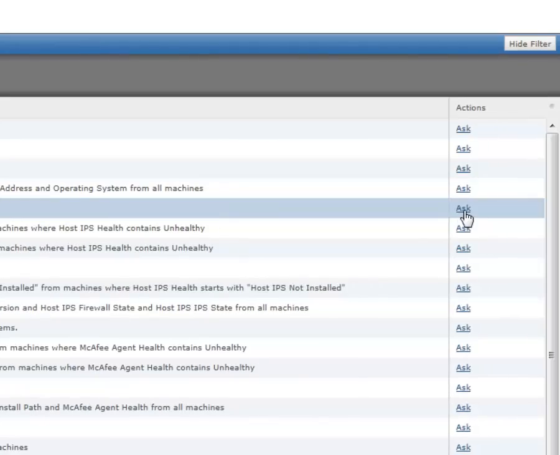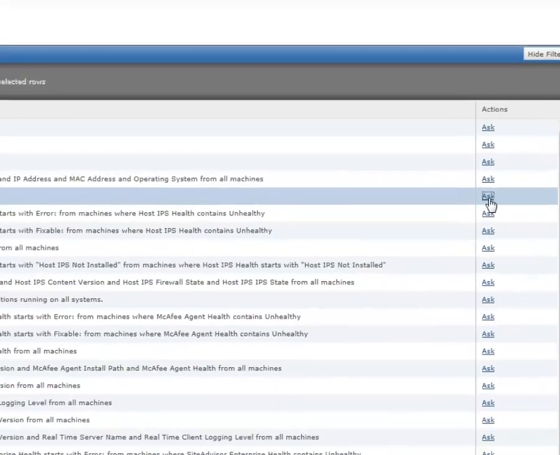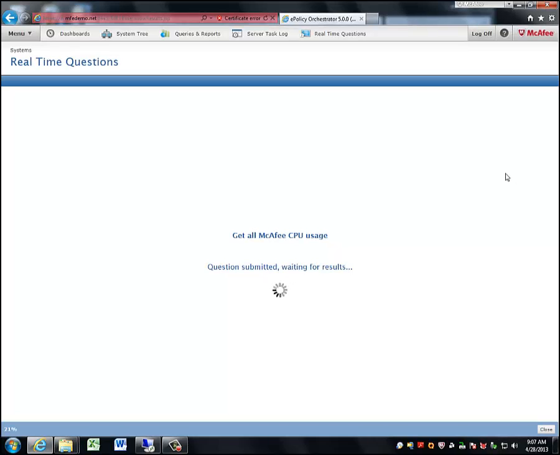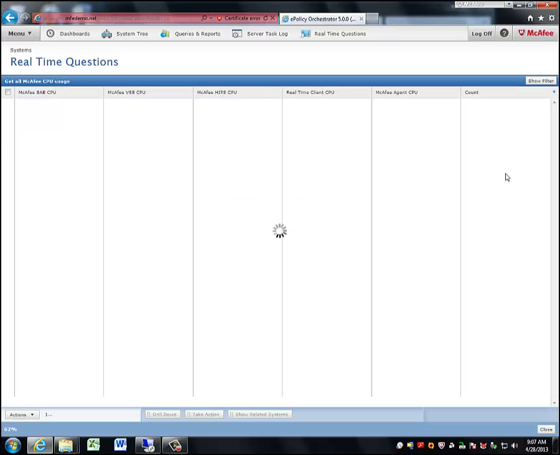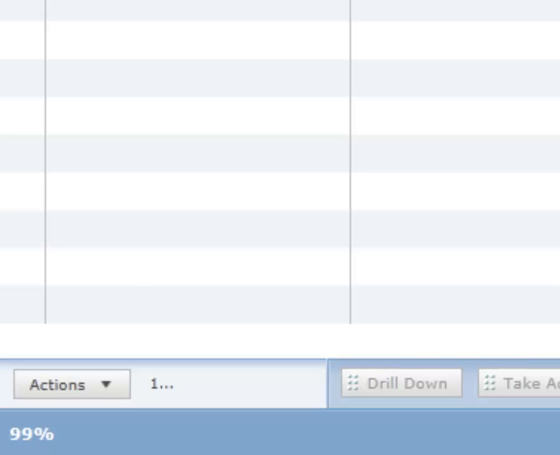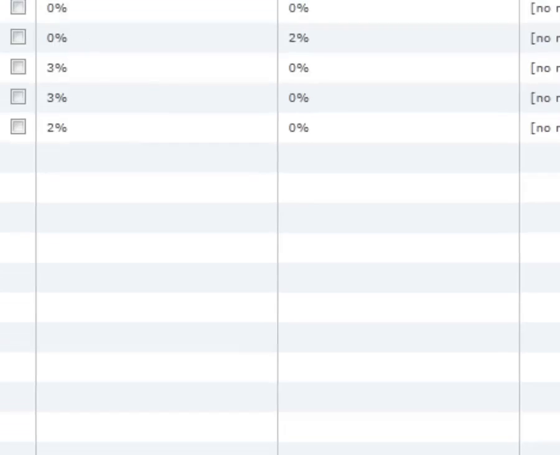If I actually just run that quickly, you'll see what we get back. So it's going to run the question. Again, all 5 of those CPU questions are going to get sent out to all 290 plus systems that I have running right at this moment, and the results will come back to me. We're at 85%, and 99%, and 100%. So let's take a look at what we see.